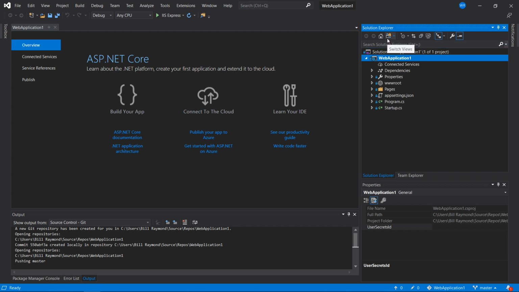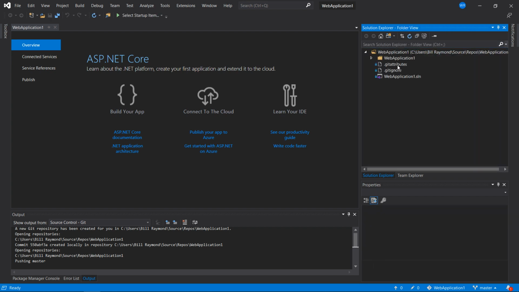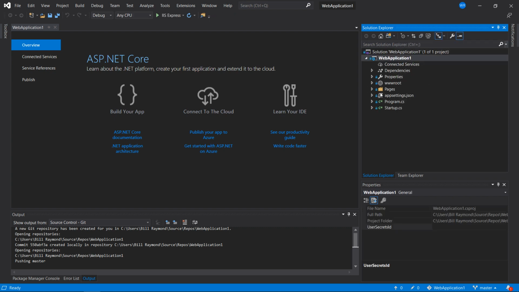Well, if I come up here to this icon in the Solution Explorer that says Switch Views, I can choose Folder View. And now I can see there's my Git attributes, git ignore, and the web application one.sln. Even though they're not in that project view, notice that there are still little locks next to them. So everything in the folder, not just this view, is under source control.